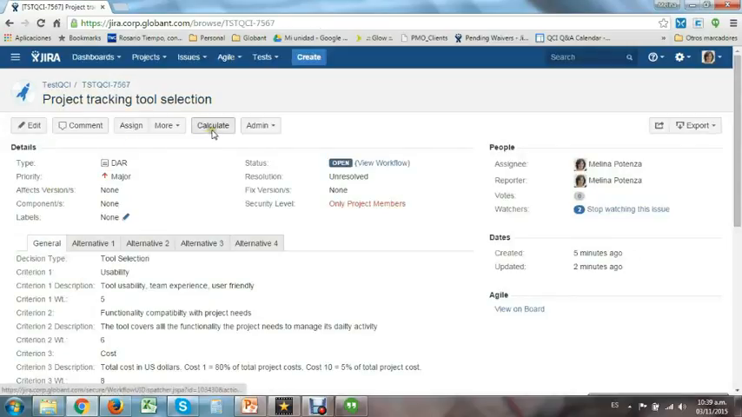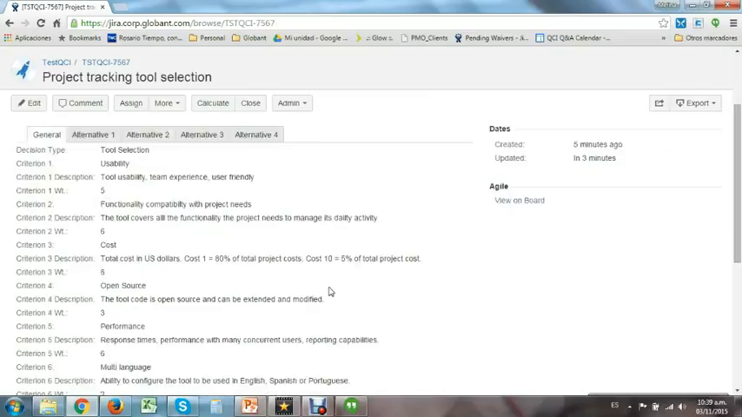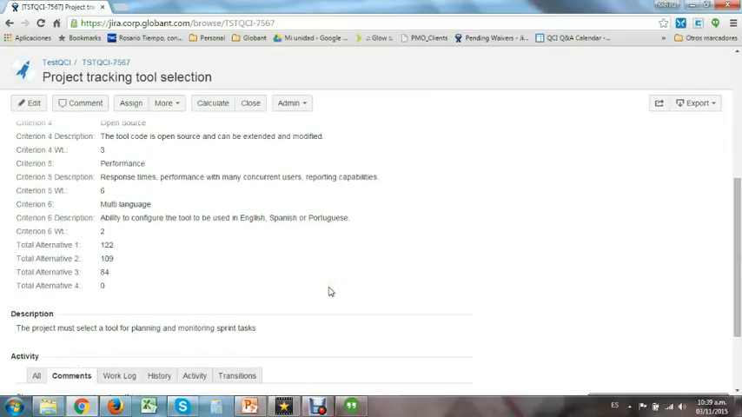Now, we press the Calculate button. It will multiply the value we put on each criterion for each alternative, weighted by the weight of each criterion. The sum of these values is done, and we get a result for each alternative. We should choose the alternative that results in the highest value. We see the calculated results, and the proposal is to choose alternative 1, Jira.